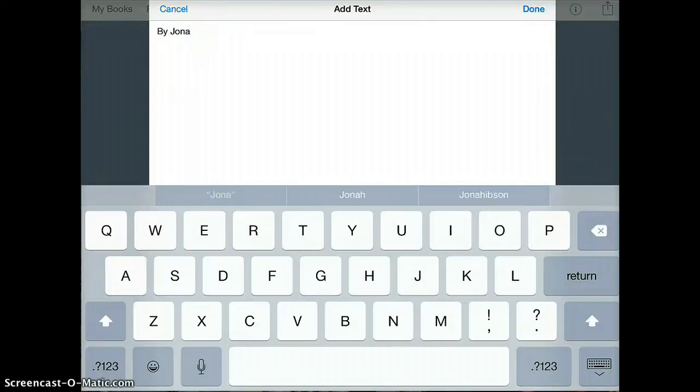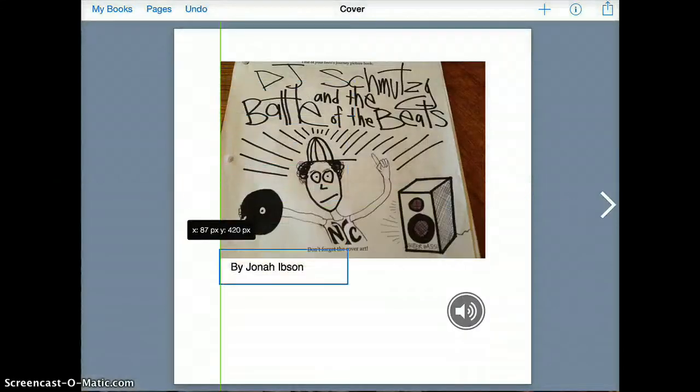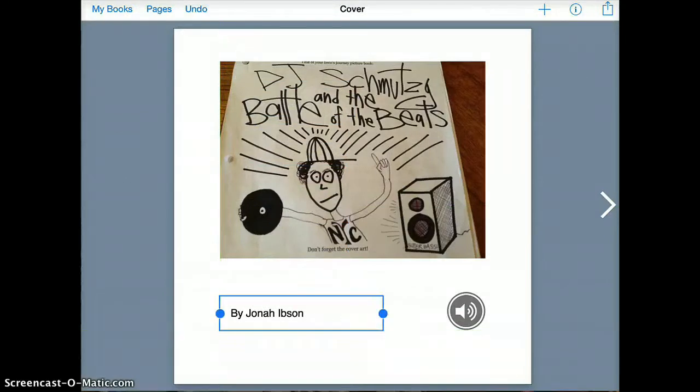Whoopsies. Need a little space there between your first and your last name. You don't want typos on published work. That's just embarrassing. I'm going to drag this down here. Maybe. Great. Now I'm going to add the next page.